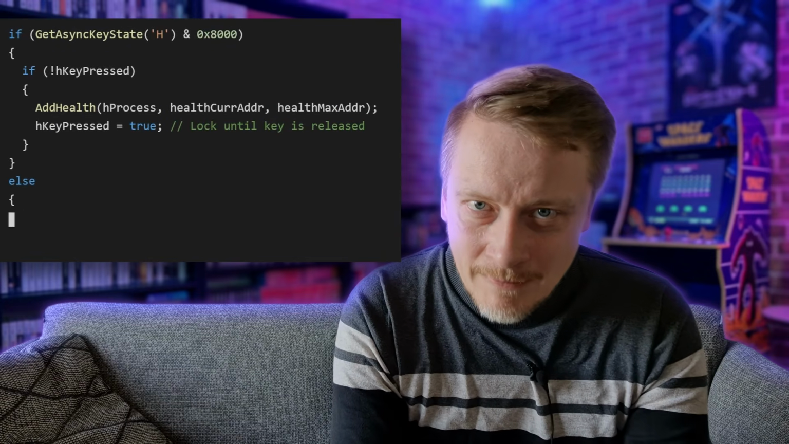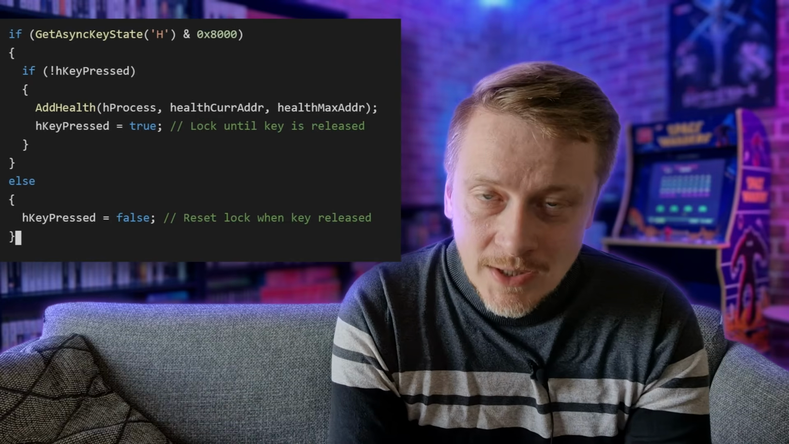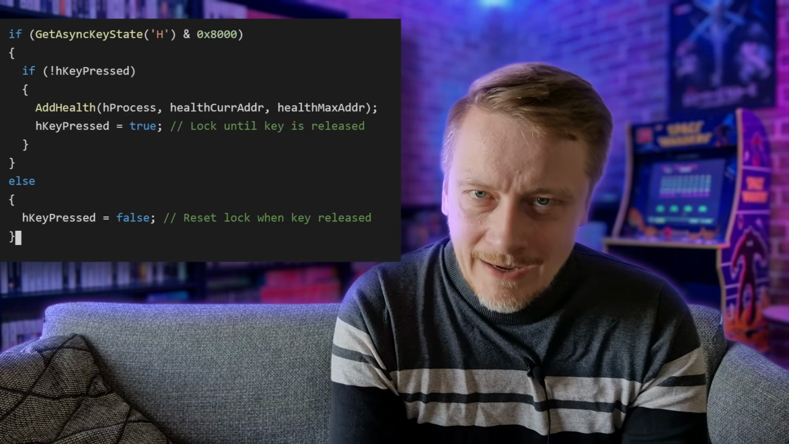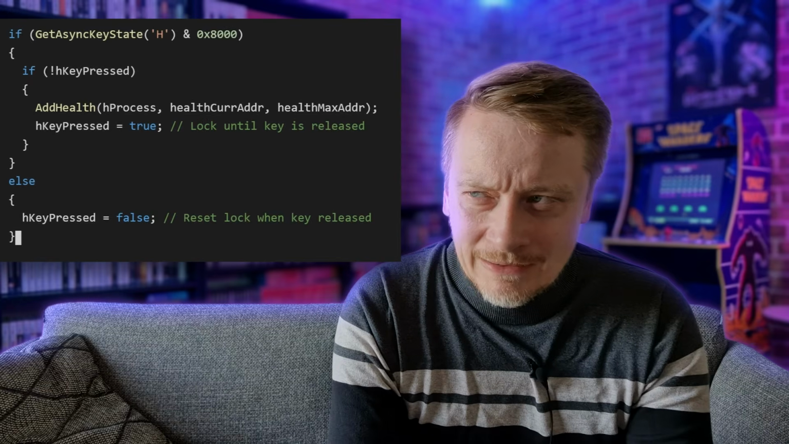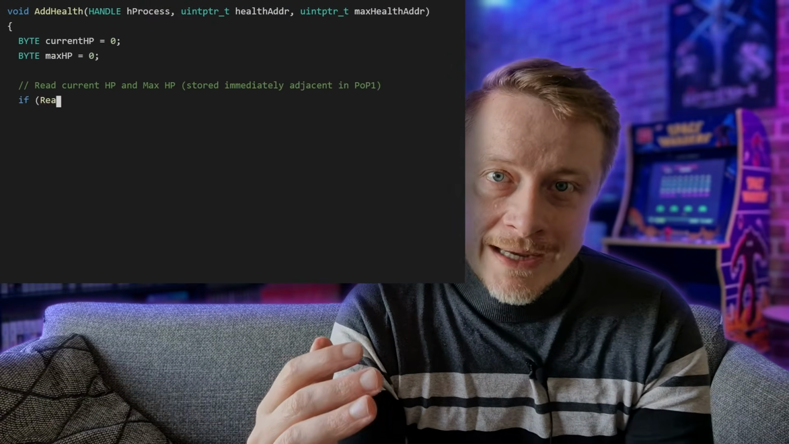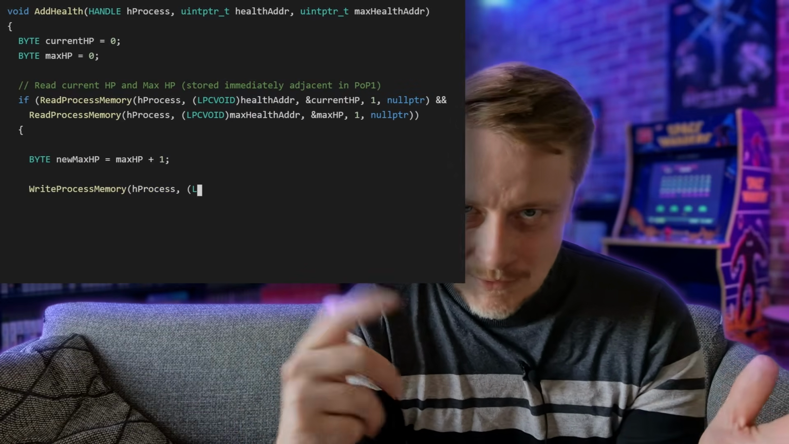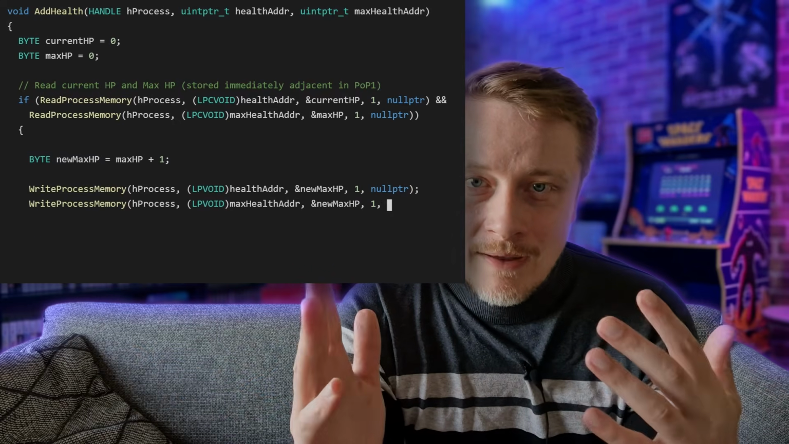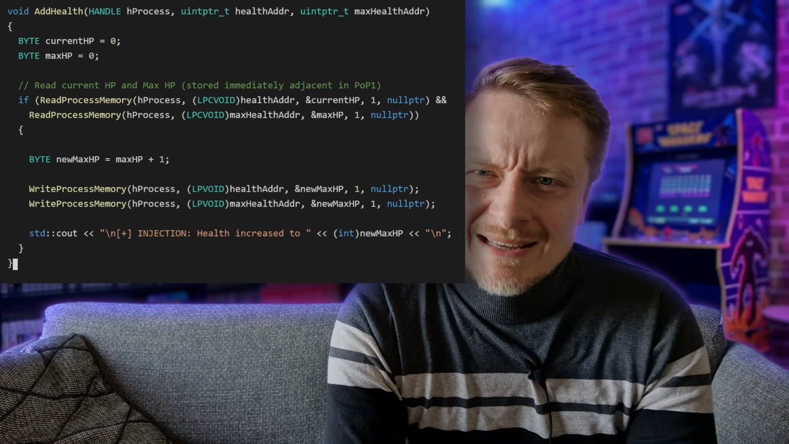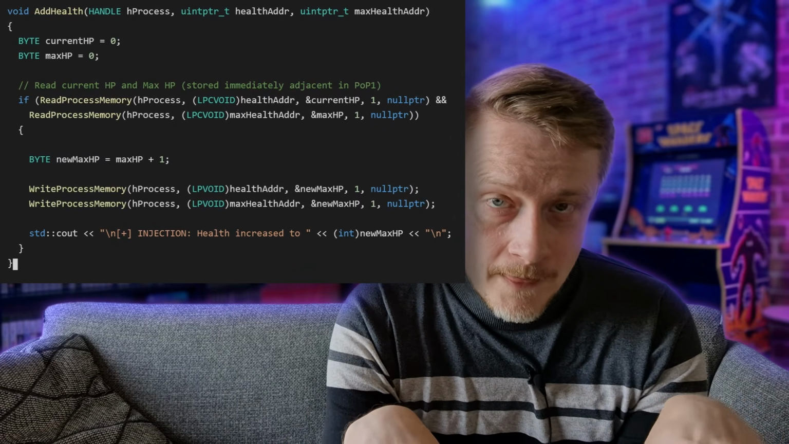We use an if statement, checking GetAsyncKeyState with the virtual key code for H, bitwise ANDed with 8000 to see if it's currently being pressed. When we detect the key press, we trigger our custom injection function. Inside that function, we read the current memory state. We calculate our absolute pointers, health address equals health current, and the same for the health max, which we discovered by scanning memory for 3, drinking a big potion and scanning for 4.